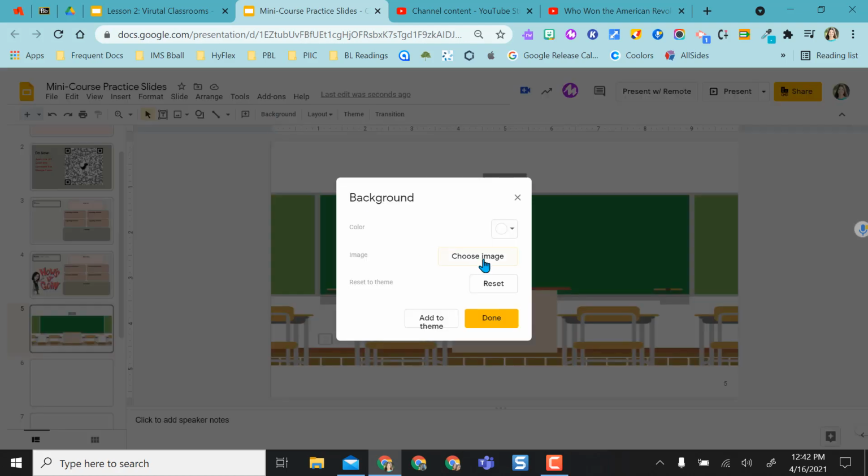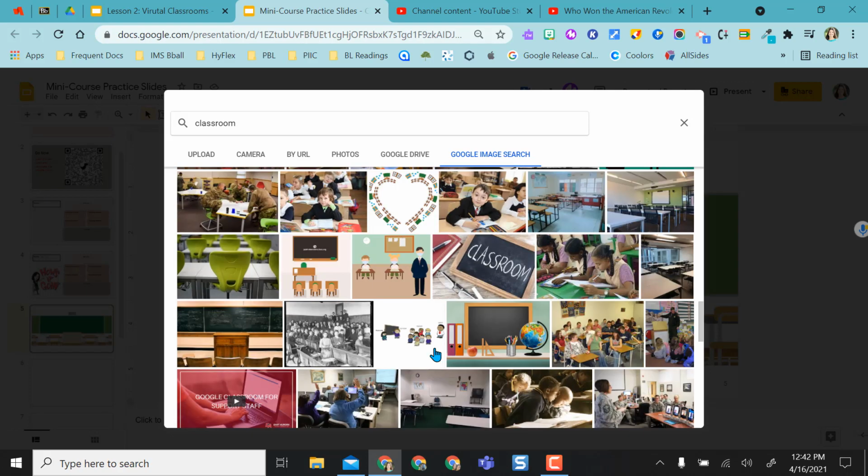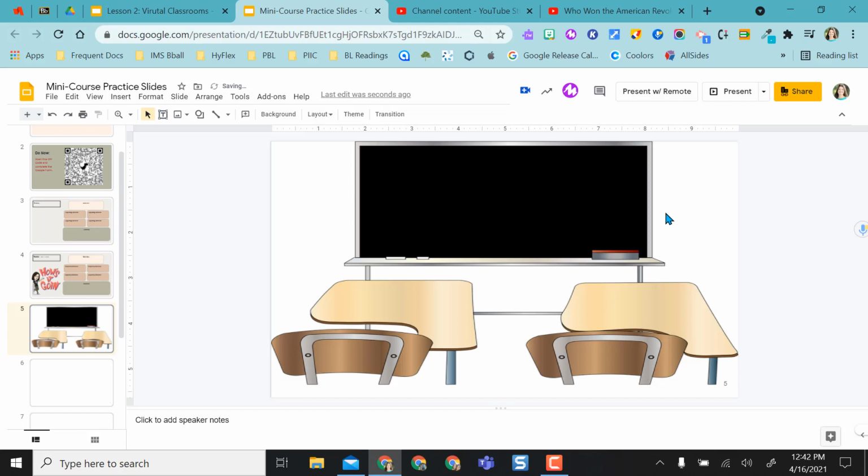So I can easily go back in, choose image again, and go right back into my search. And I'm going to select this one and see what this one looks like. Then I'm going to select done. So that one worked, but because it takes forever to just kind of search for what I'm looking for or what I think I like, I actually like to create my backgrounds myself instead of taking an already created picture.